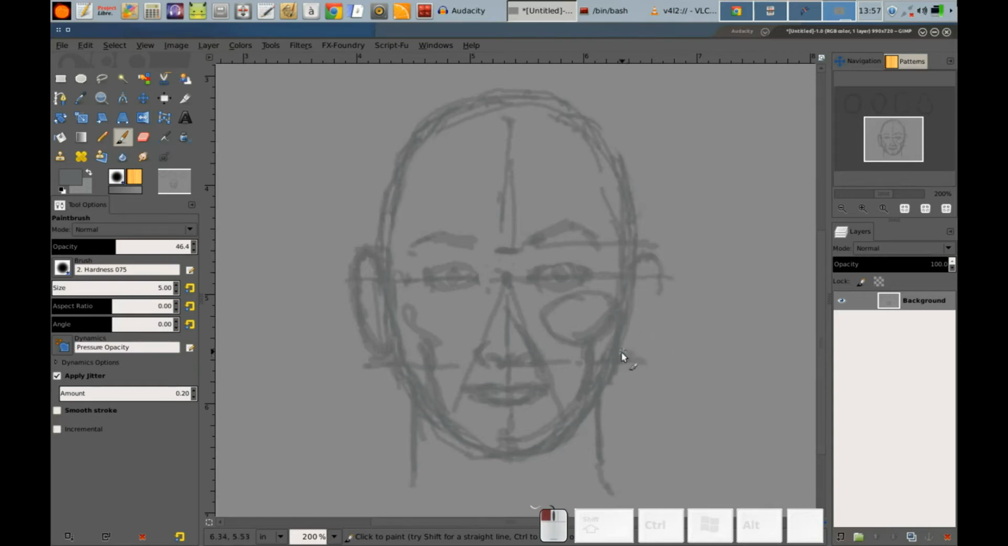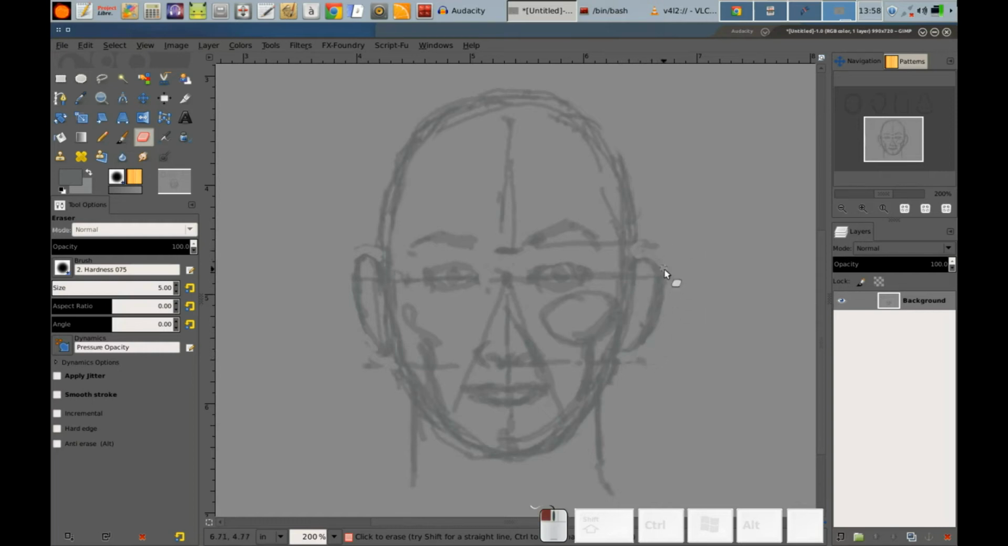Our ears are maybe a little big on this one. We can shorten it, use our eraser to make them smaller a little bit. Here we go.